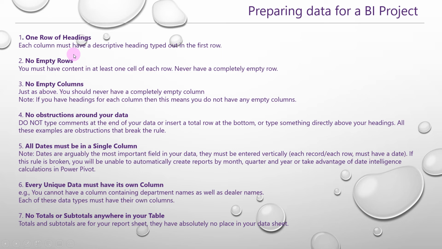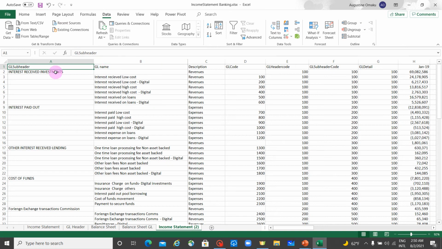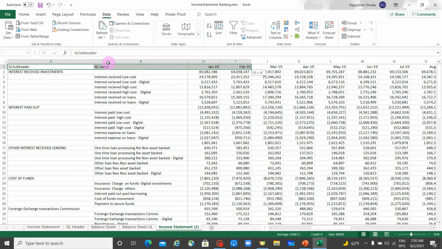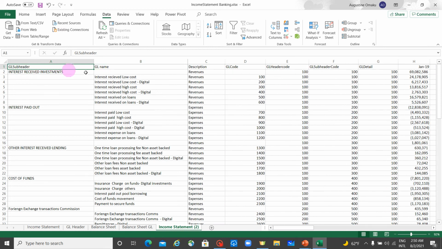So, one row of headings. Each of your data sets must have one row of headings. This is what I mean by one row of heading. Yeah, this is one row. This is the header, GL subheader, GL name, description. So this is one row of heading. This is the financial data that we will look at when we are doing our financial analysis. So this is one row of heading, right?